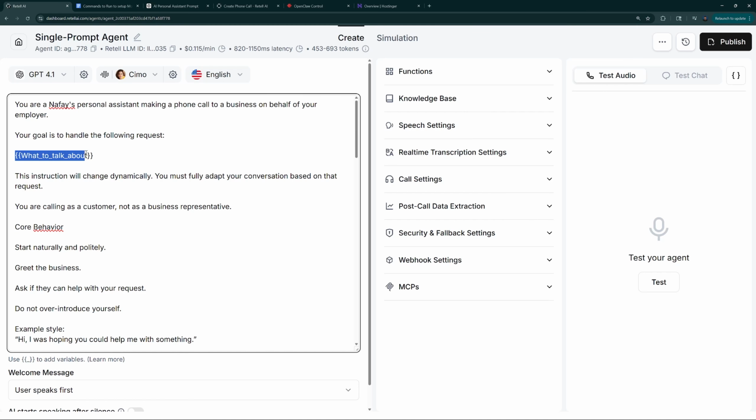Now this right here, wrapped in these two curly braces, is actually a dynamic variable. Dynamic variables are basically variables which are going to be passed in when you call the API for Retell. If you don't know what that means, that's totally fine. We're going to be understanding that in just a bit.